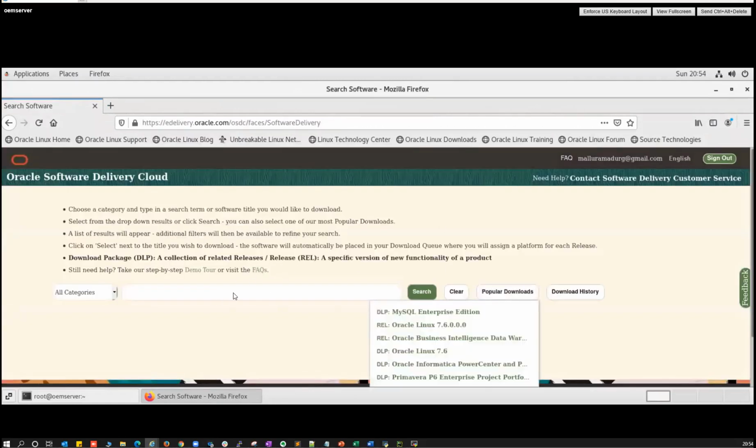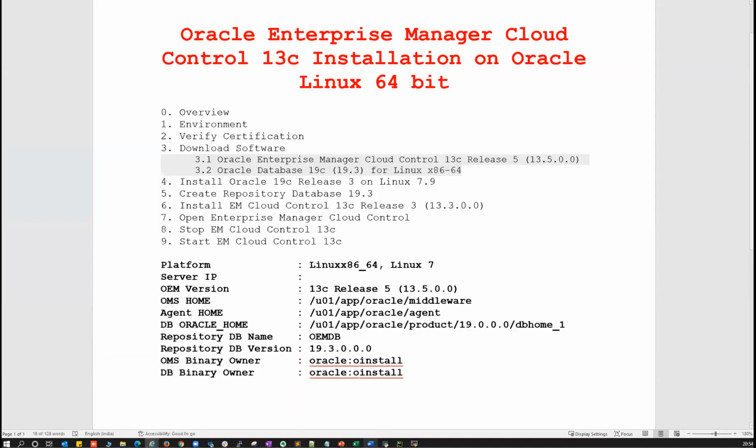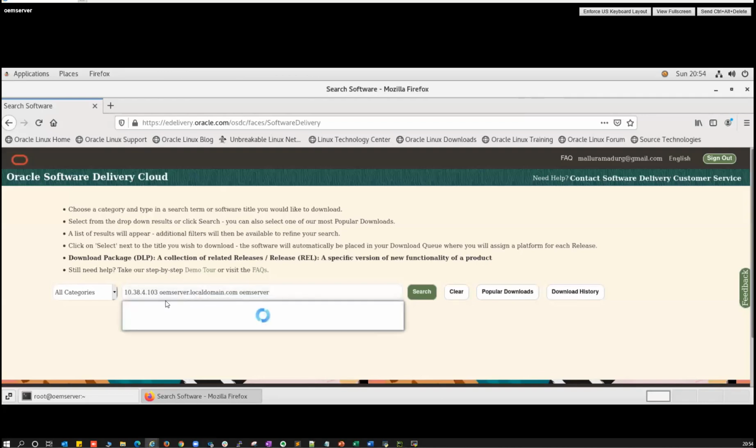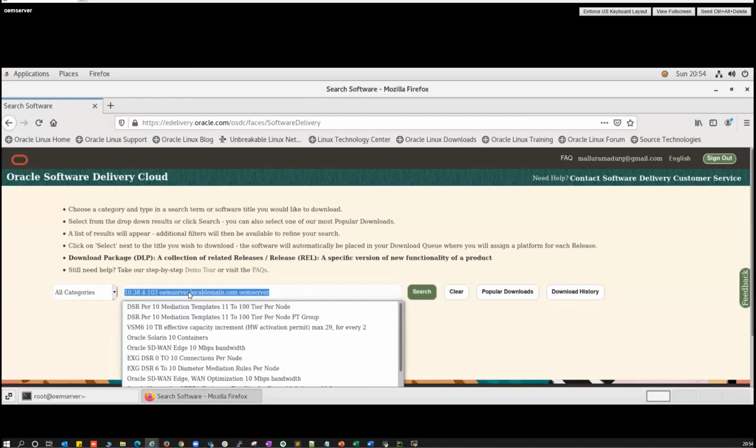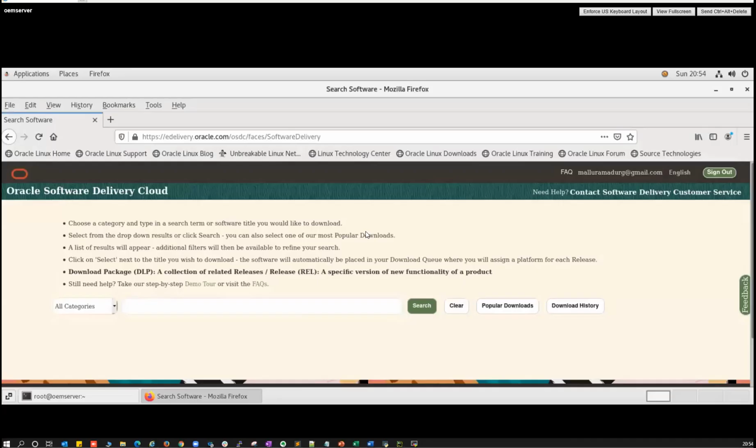Right, so you've logged into your delivery cloud now. So now you can download. One is your Oracle Enterprise Manager Cloud Control. You just type this one, or you can search. I'll just search it here. Oracle Enterprise Manager Cloud Control.